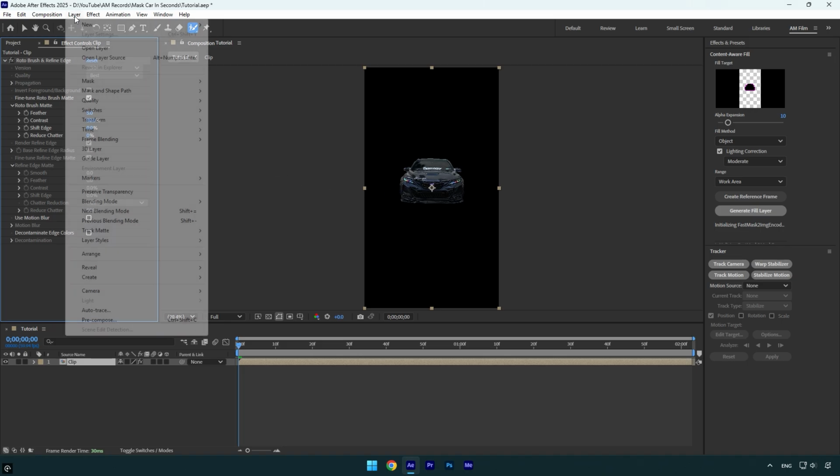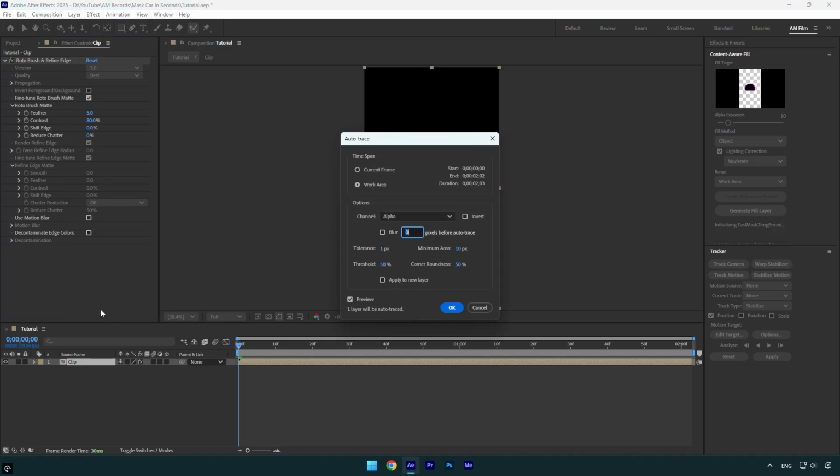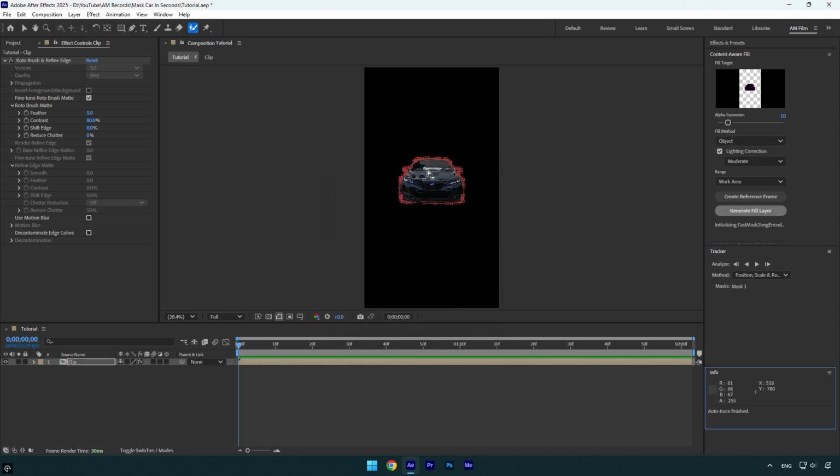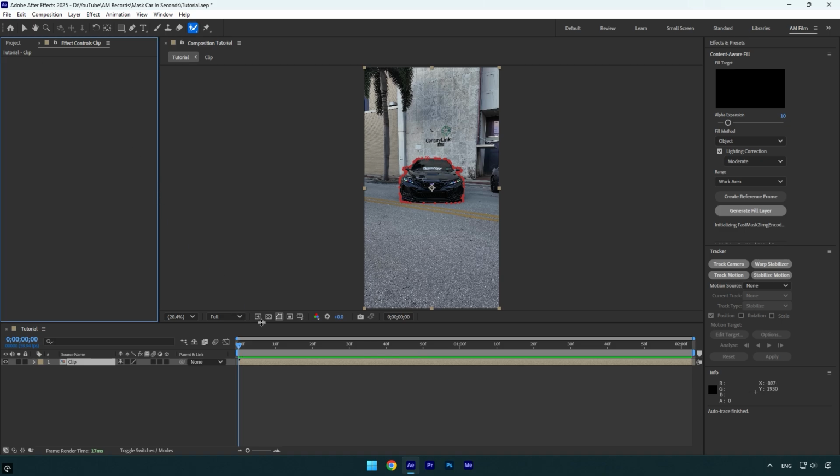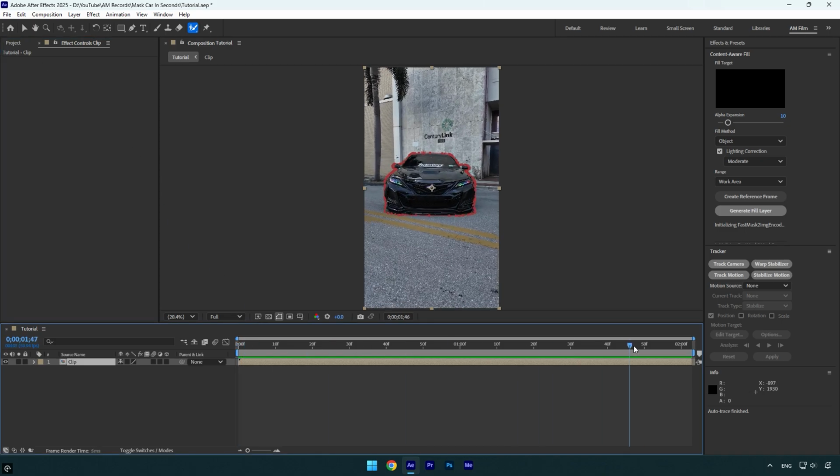Let's go to Layer here and then click on Auto-trace. Copy my settings and hit OK. Let's wait a second or two and here we have a mask created. We can now delete the Roto Brush from the effects and then check if the mask is tracked perfectly. Everything is smooth and fine.